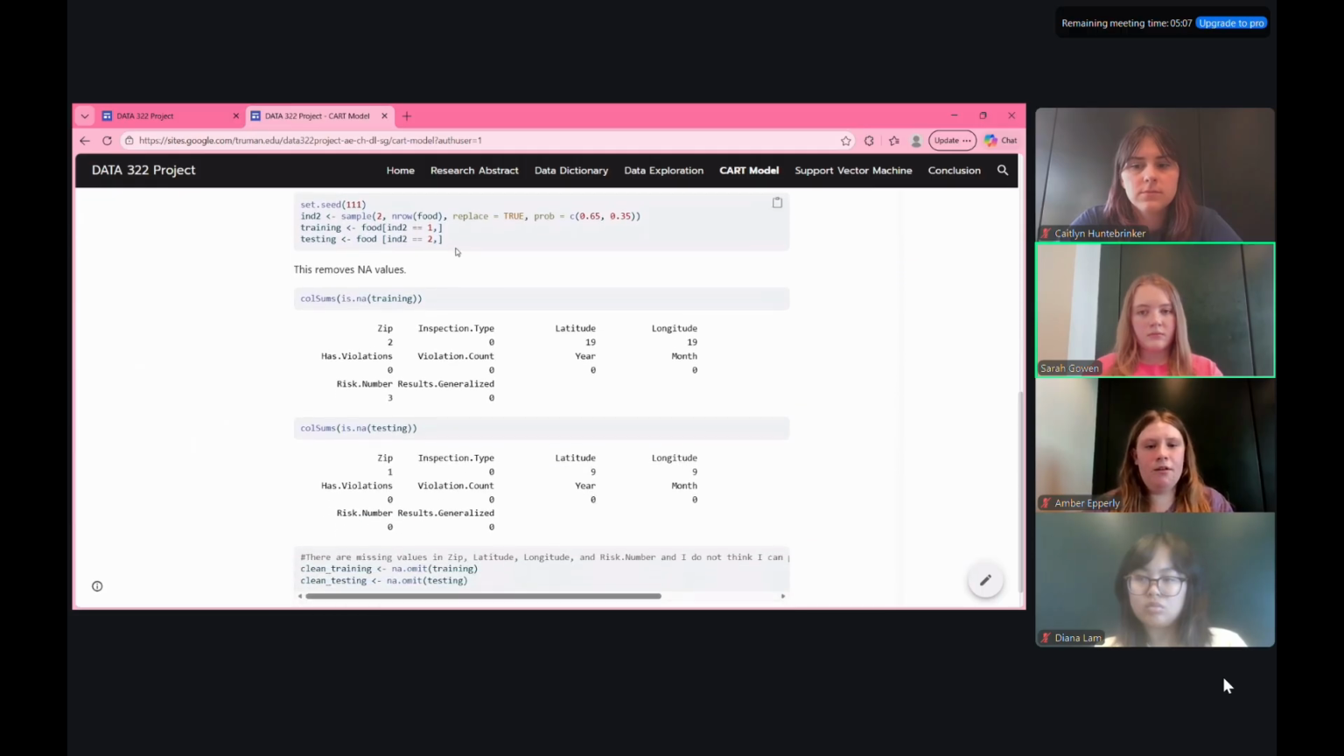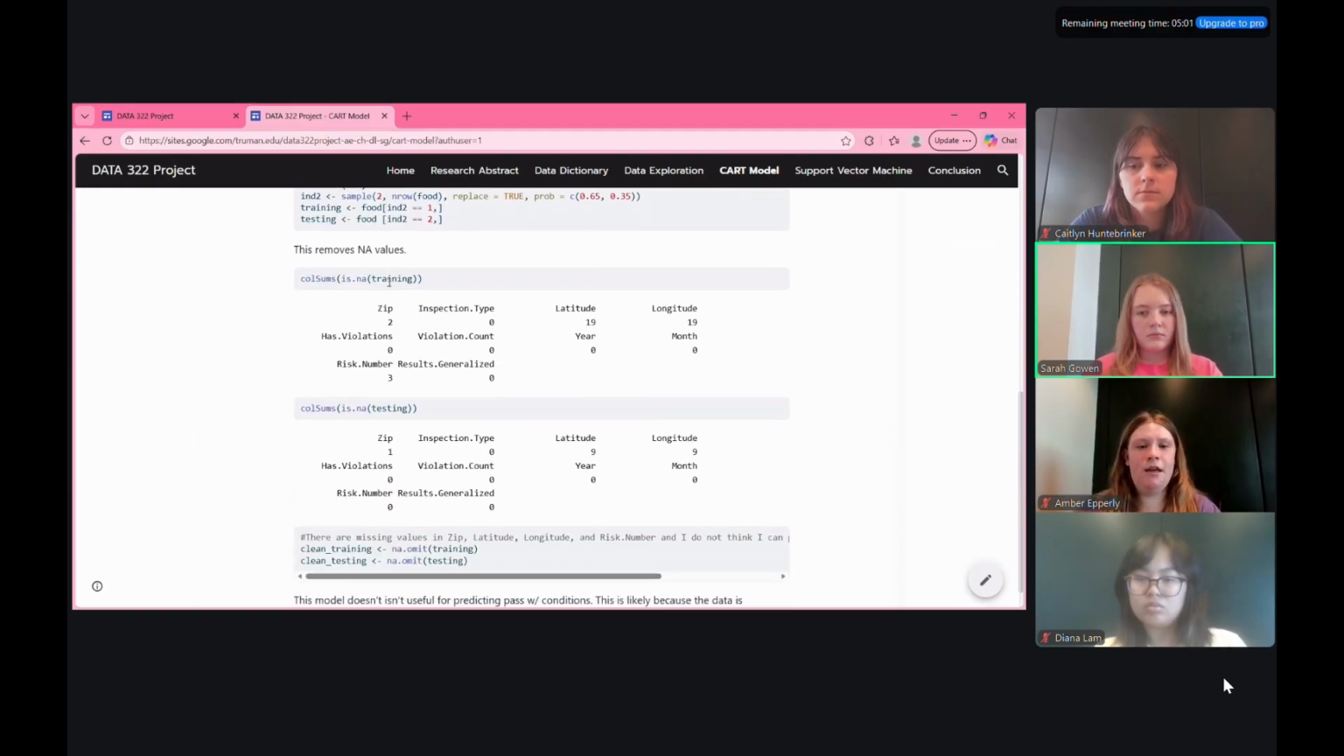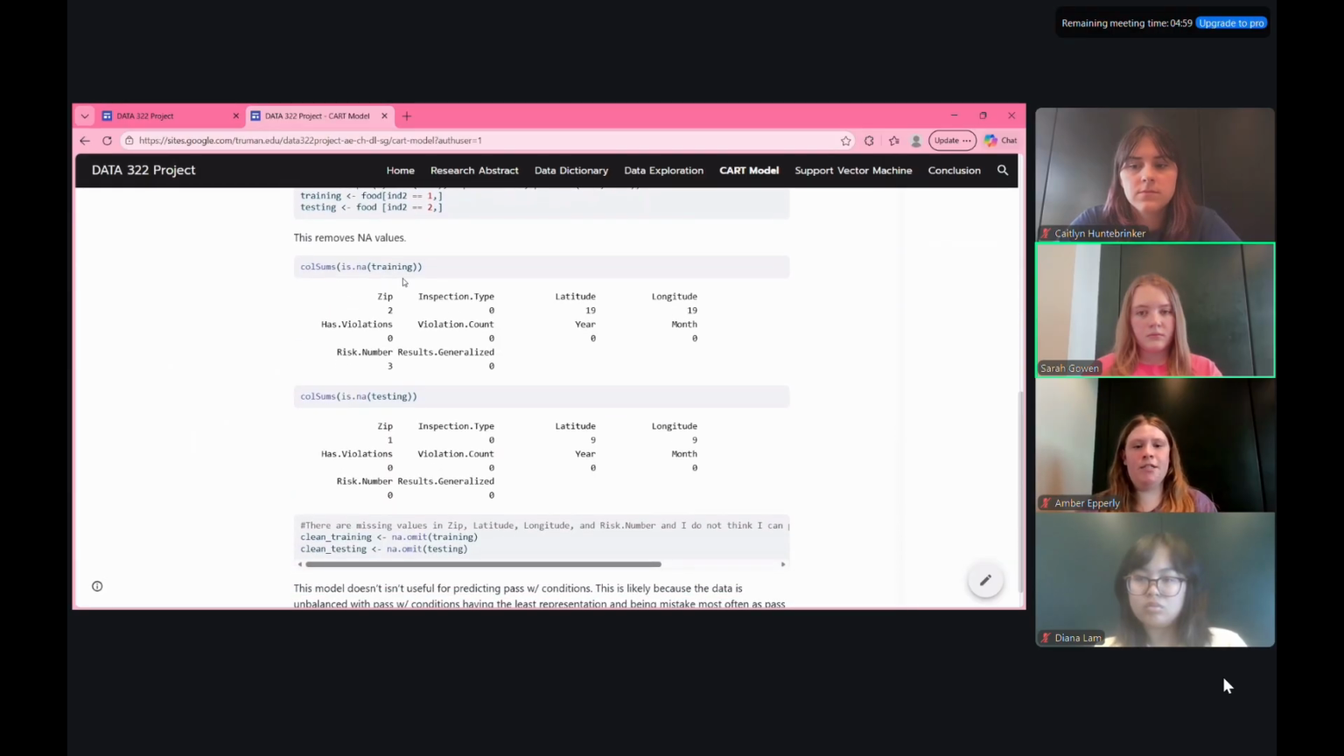And then here I created the training and testing sets. And then to make sure everything was working well, I looked for the NA values, and we found NA values in zip, longitude, and latitude. And we decided to remove them due to not being able to properly impute them.